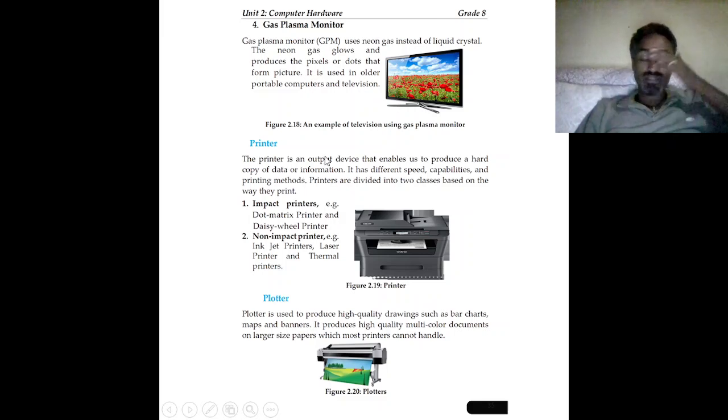Another type of output device is the printer. It changes soft copy into hard copy. The printer is an output device that enables us to produce a hard copy of data or information. It has different speeds, capabilities, and printing methods. Printers are divided into two classes based on their print.